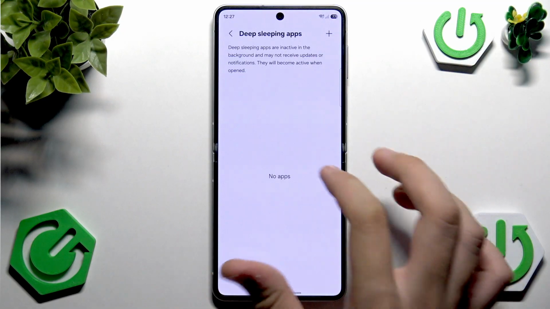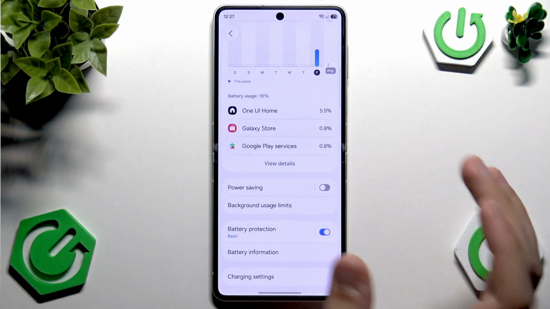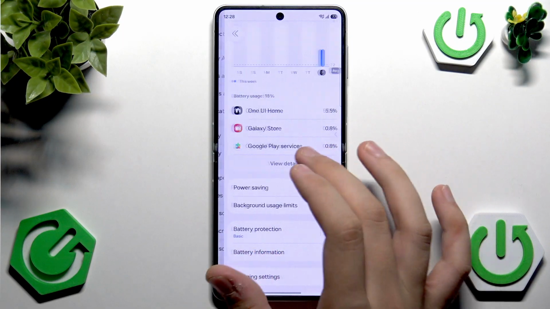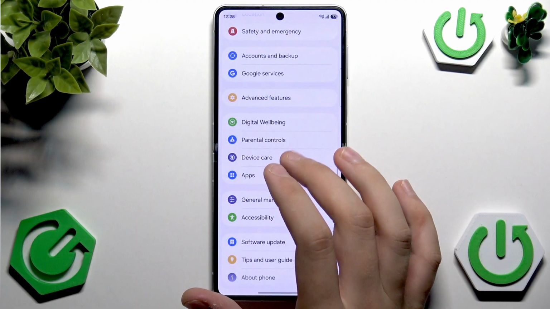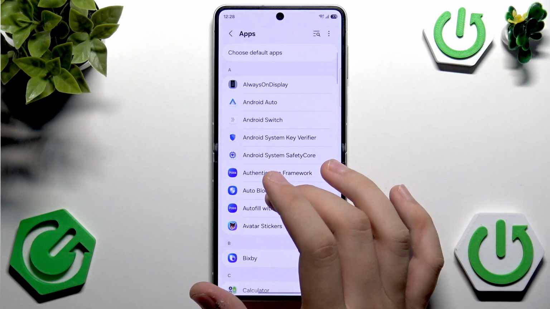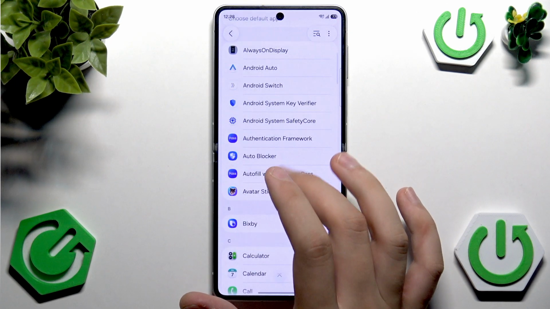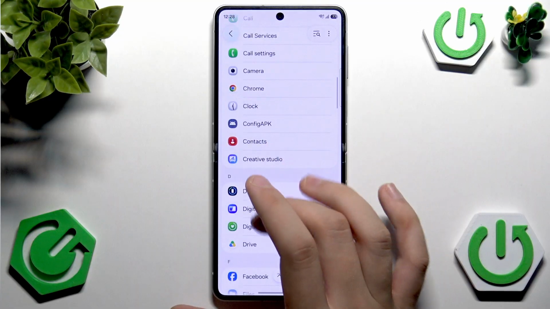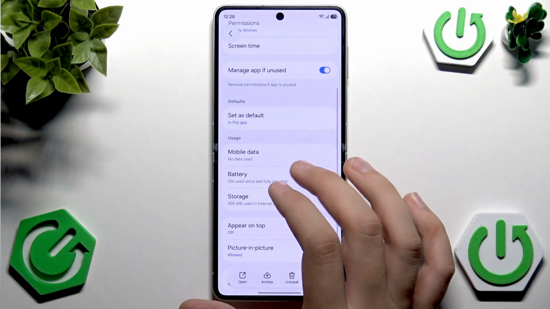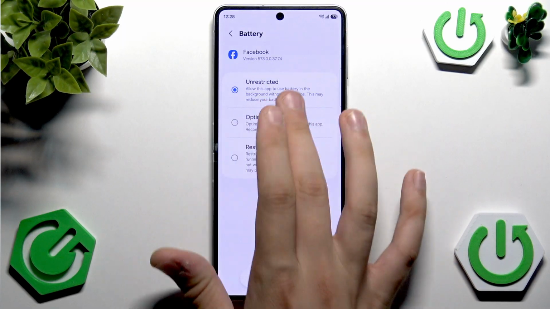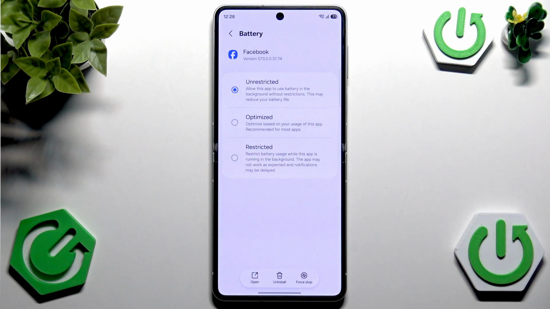The second thing that you need to do is go into the apps and find this application that you have recently taken out from the unused apps, the sleeping apps. Let it be, for example, Facebook. Tap this application in the apps section and tap here battery. Make sure it's set to unrestricted. Allow this application to use battery in the background without restrictions. This may reduce your battery life.